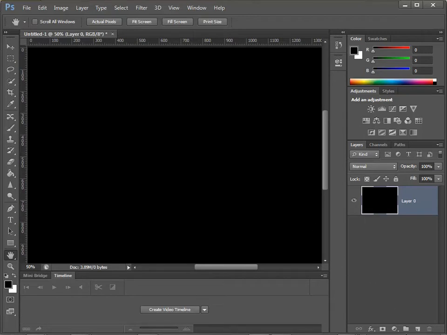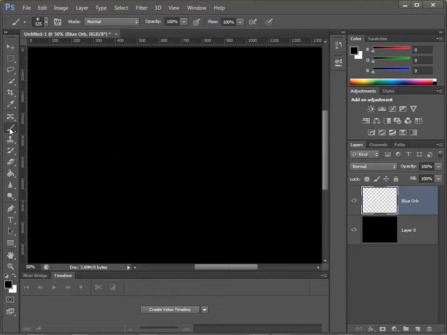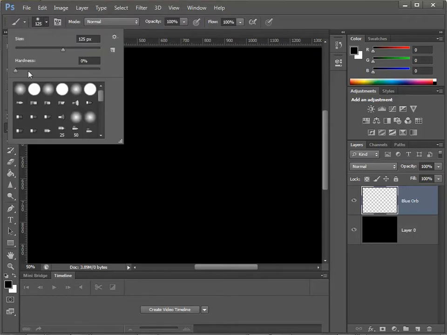So let's create a new layer that's going to be the layer for our orb. Click New Layer, and I'll call this a blue orb. Alright. Now what I'm going to do is go to the brush tool. I'm going to click the brush tool and make sure that I have a soft brush listed up here. But now I got to go pick a color. So I have a soft brush here, right there.